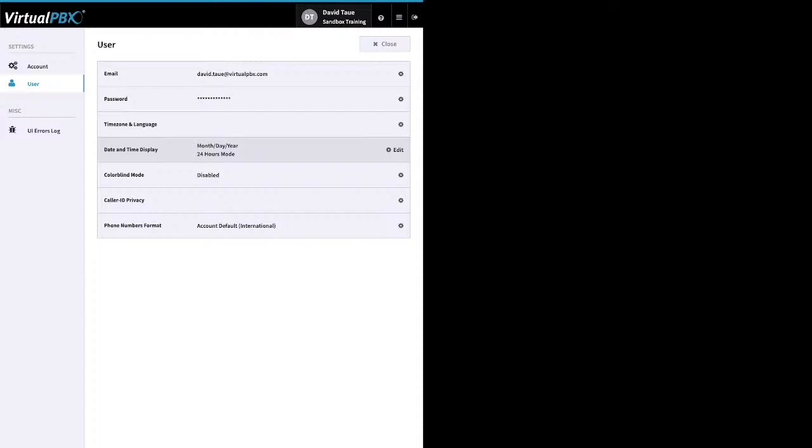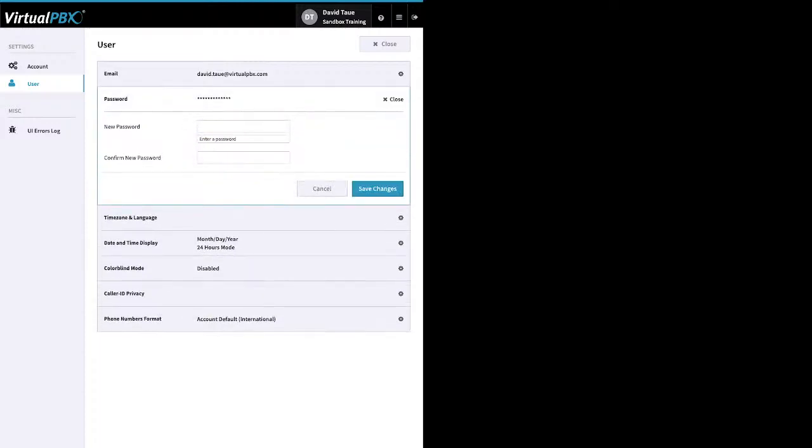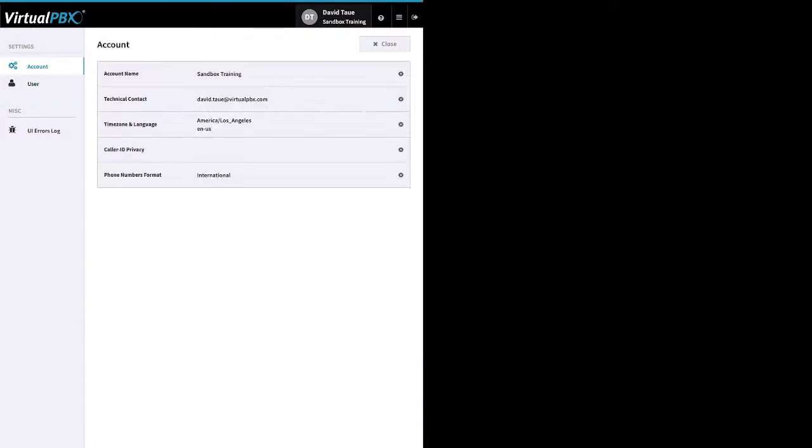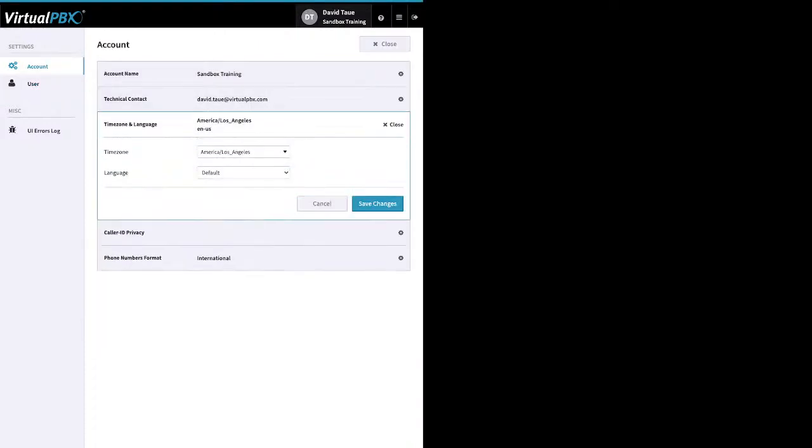This is where I would change my own password, right? I would click here where it says password. I'd enter in the new password and then click on Save Changes. Now, because I'm an admin, over here to the left, I also have account level settings. Most commonly changed thing here is the time zone, to match it to your actual time zone.